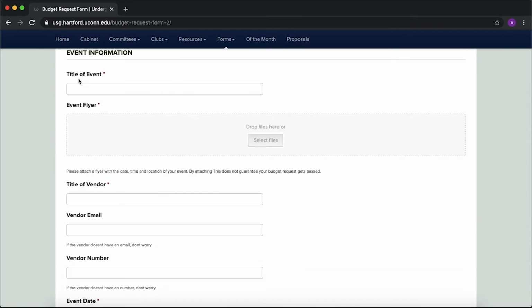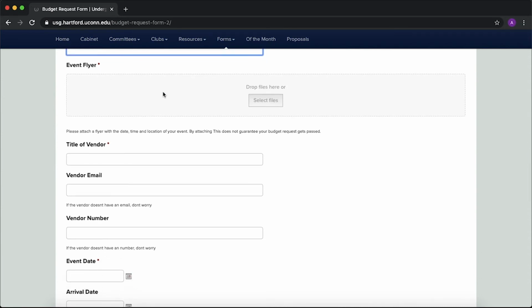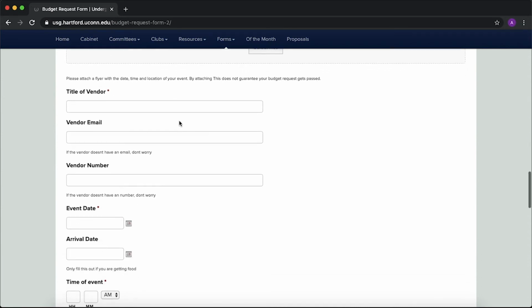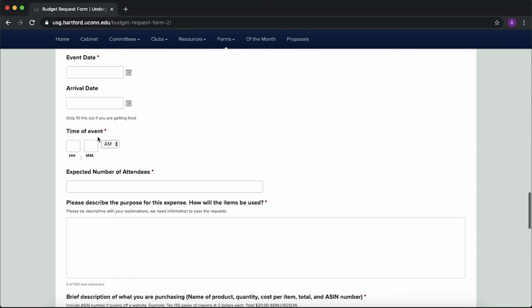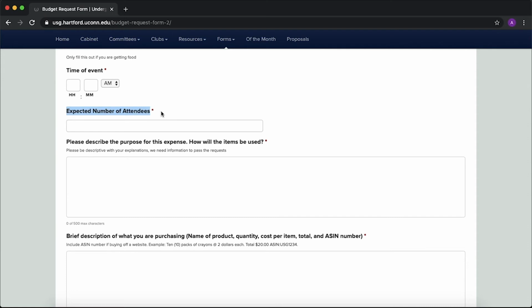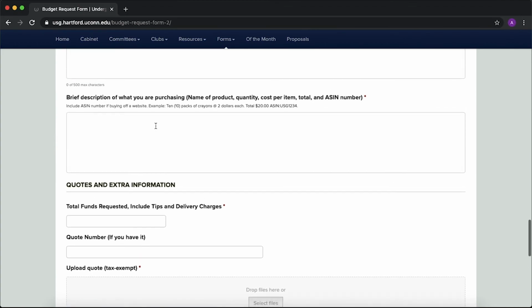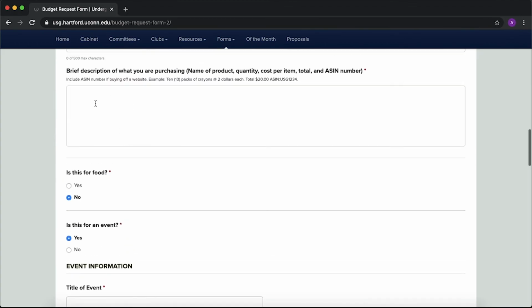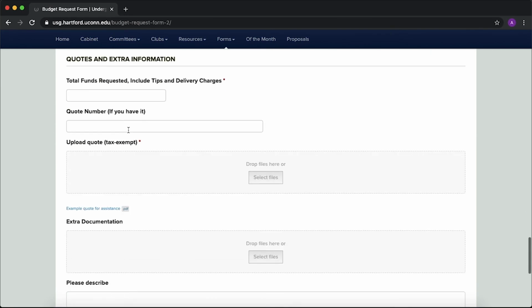This is pretty much almost the same. Of course, it's going to be different information. We're going to have to provide the title of the event flyer, of course our vendor email, and a bunch of other information, our expected number of attendees. Of course, this goes back to my recommendation of showing a sign-in sheet or attendance sheet, so that members of USG know how many people are going to show up. And of course, similar questions to what was in the previous one.